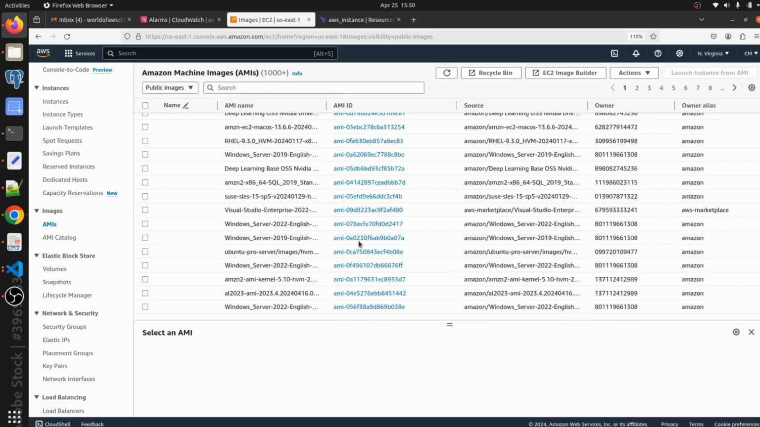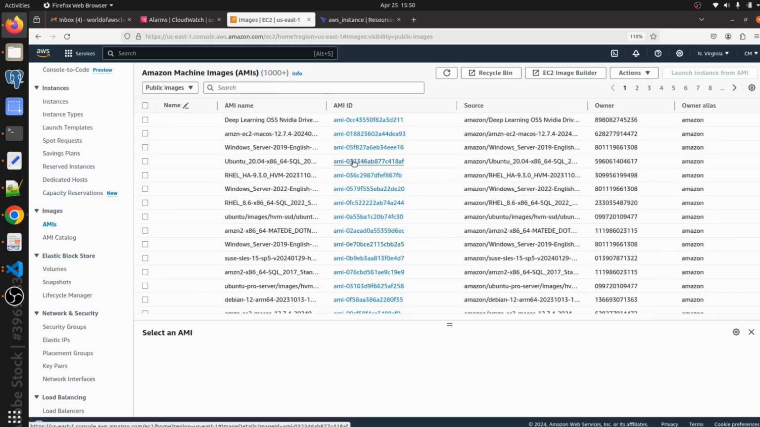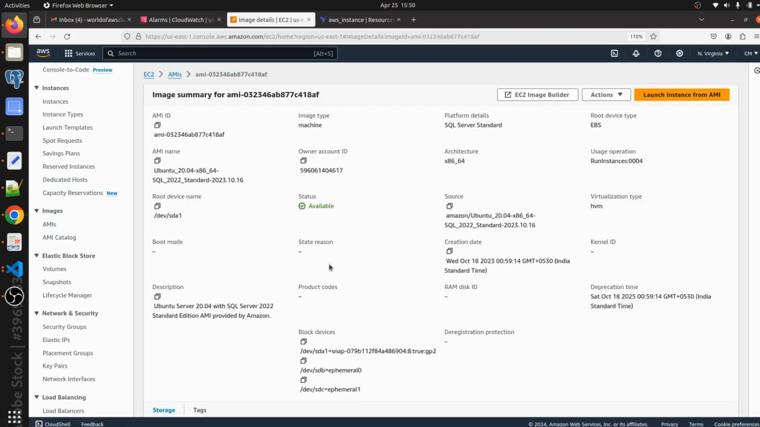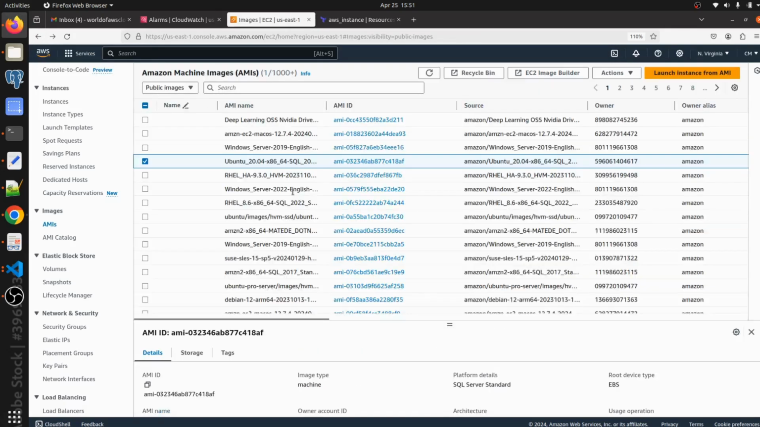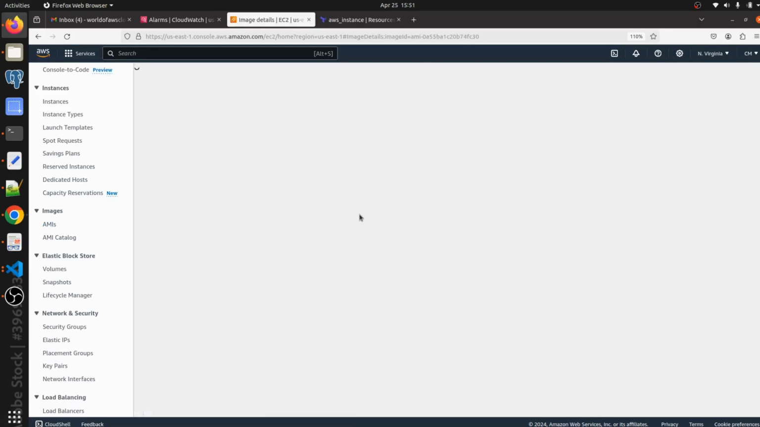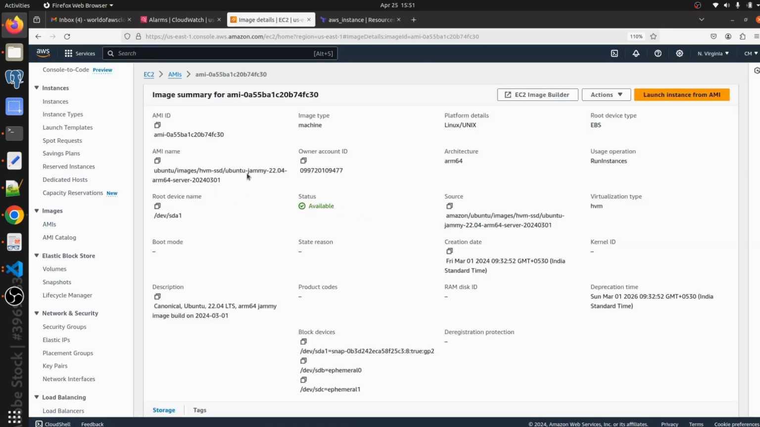Let me open one Ubuntu one. Here you can see the architecture, Ubuntu 20.04, and the x86_64, and this one is the SQL AMI, right? Let's go back and explore another one. Here we have another Ubuntu image as well. Here you can see, right?